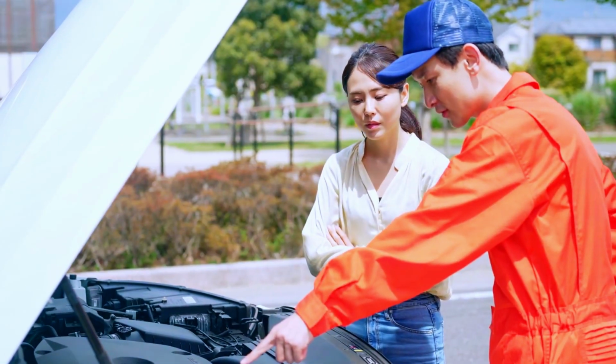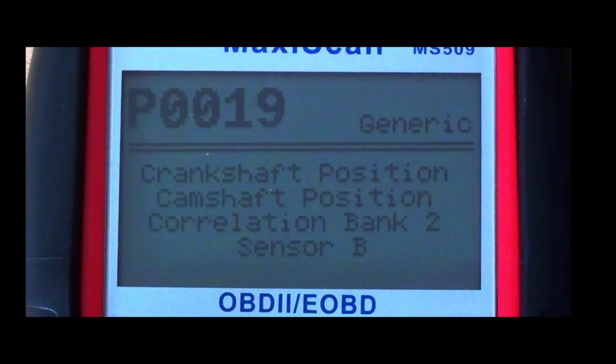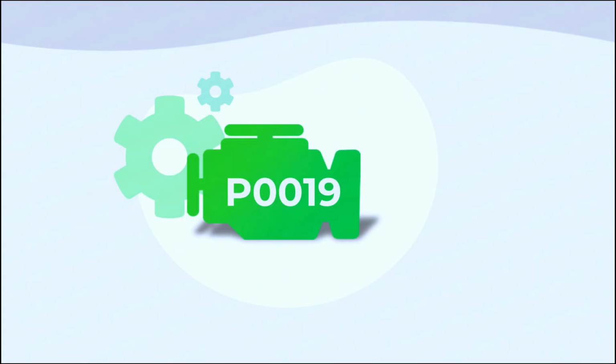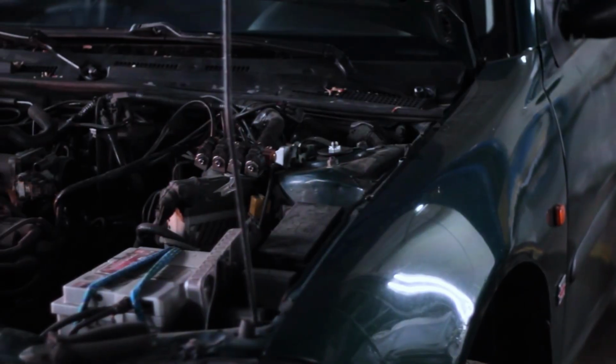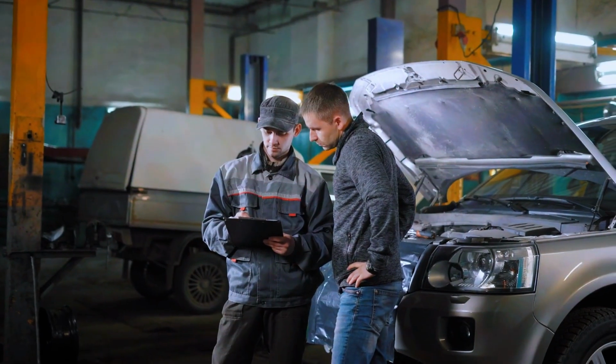Today, we're tackling a common engine trouble code, P0019, which indicates a crankshaft-camshaft correlation error. This is usually seen in vehicles with variable valve timing (VVT) systems. If your check engine light is on and you're getting this code, it's crucial to address it quickly to avoid more severe engine issues. So let's get right into it.